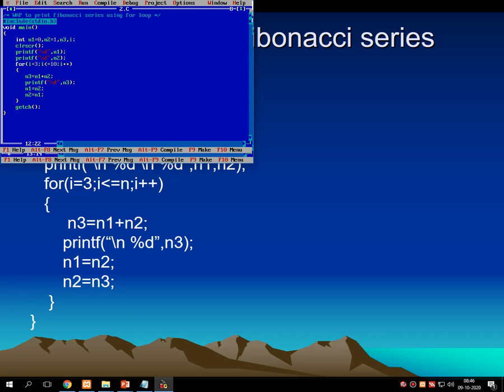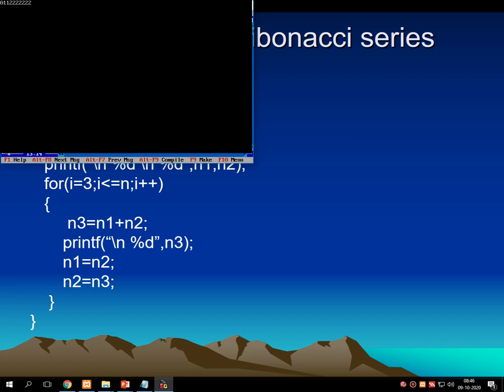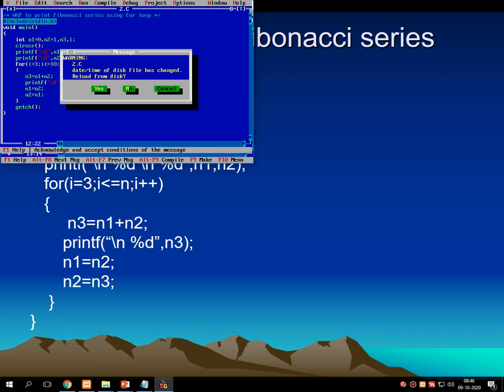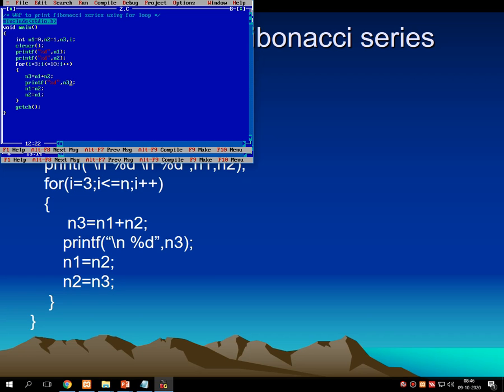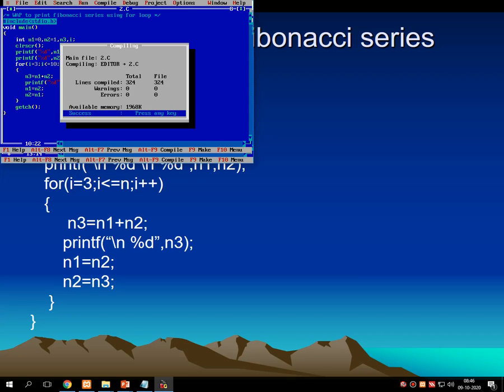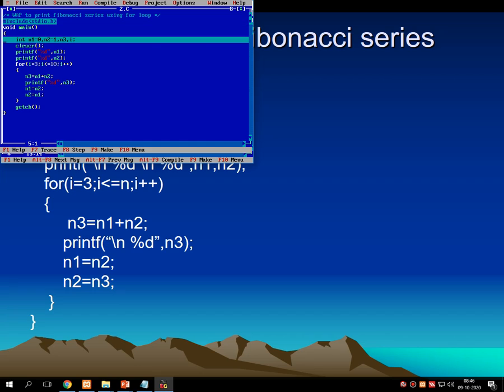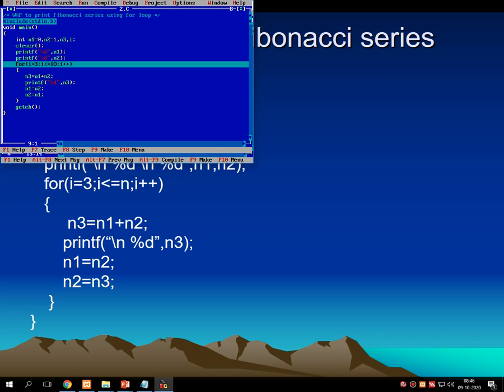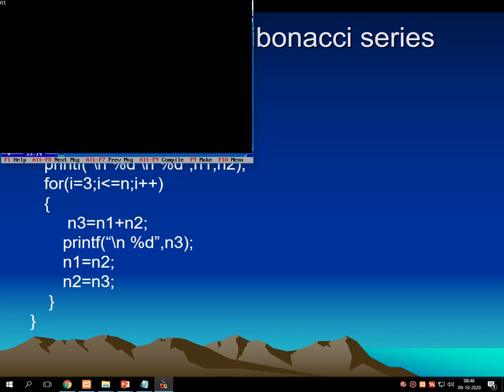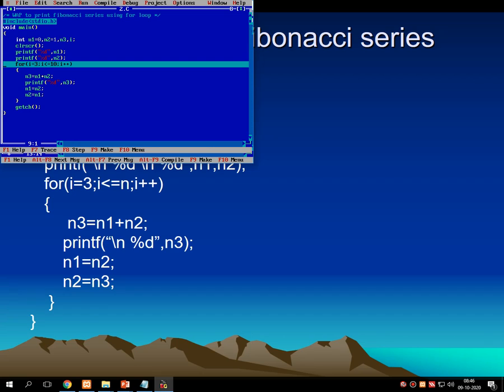Let me check first, does it work or not? 0 1, 0 1 1 2 2 2, okay, something is wrong. Let's check it by debugging the code. Here the value of n1 is 0, fine, n2 is 1, fine. So 0 is printed, then 1 is printed. Okay, it's perfect. Then this loop repeats from the third.